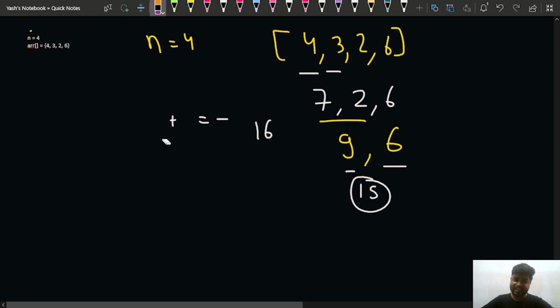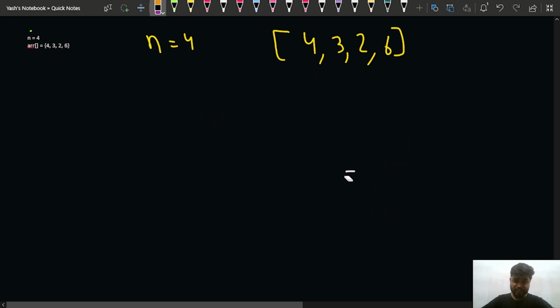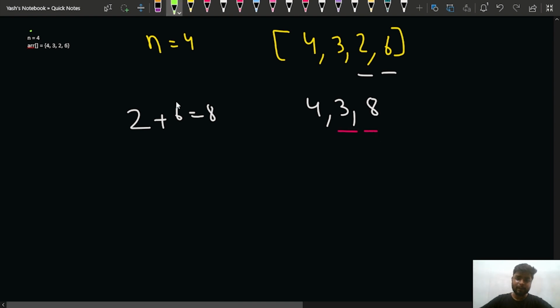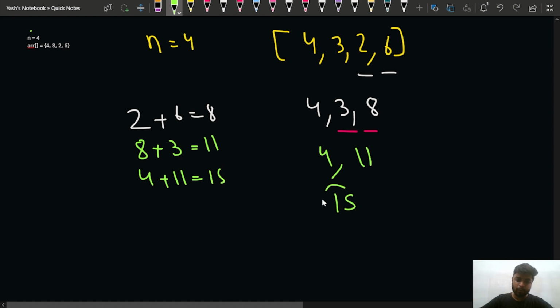In this answer we got 31, but suppose we add using some other way. Suppose we first add this 2 and then 6. So 2 plus 6 will give us 8, so the length of the rope will be 8. So 4 comma 3 comma 8 is what we can write. Then suppose that we add this 3 and 8. 8 plus 3 will be nothing but 11. So we'll get a rope of 11 length, and we have 4 here. So 4 plus 11 will give us 15, right? So we'll get finally a rope of length 15.